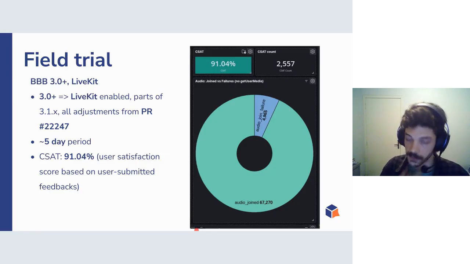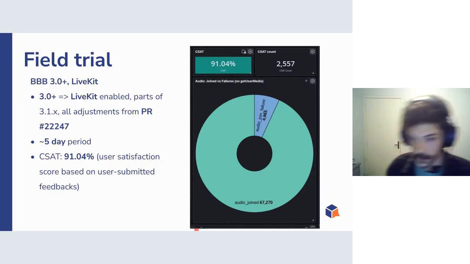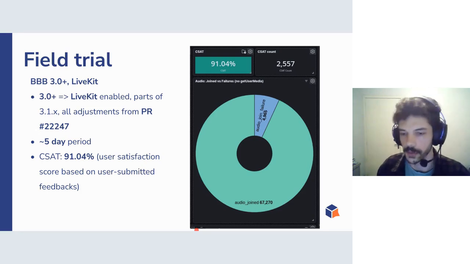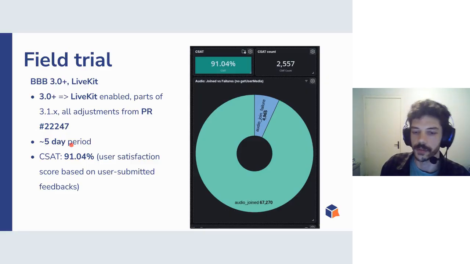So here's an example of that field trial. Again, as I mentioned, it's 3.0 LiveKit enabled plus patches. This example here is a 5-day period. Here we have audio data. The CSAT field here is basically a user satisfaction score based on user-submitted feedback. And then we have the audio join and audio join failure, which roughly gives us an error rate. So here we have roughly 6% error rate for the LiveKit stuff, and this is after a lot of iteration and patches.